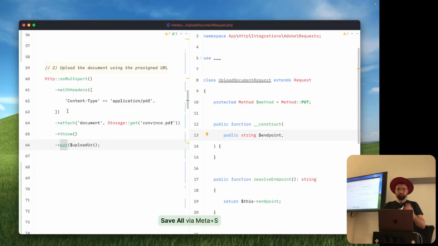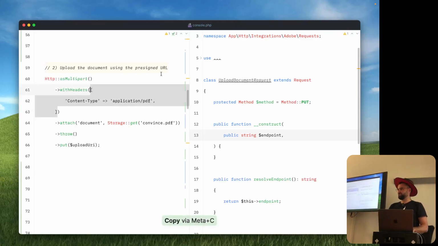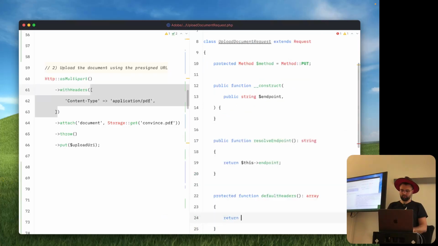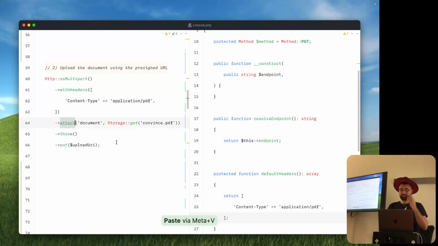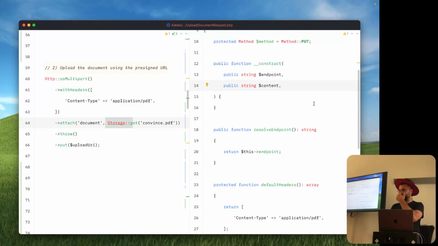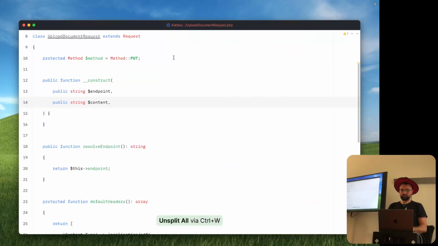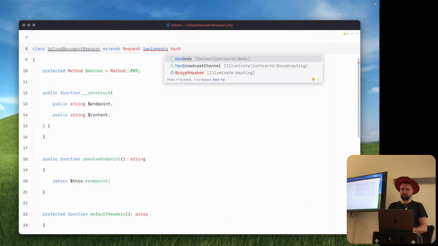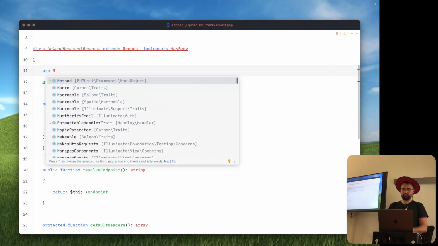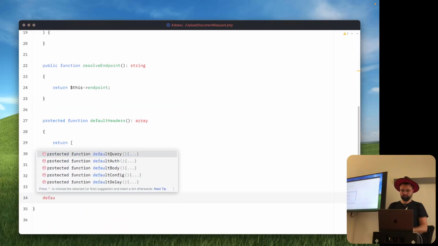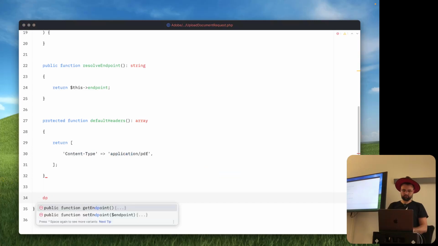Okay. And one thing we should not forget is that we have different headers that we are providing. So let's go with the default headers and use that. And we are attaching now a document that's coming from the storage. So let's put the content right inside here, so we can get the content out of here as well. And if you are using something like this, we have to implement the body because we have a body. So let's implement has body, but this time we are using a multi-part body. And if you go down here, now do the default body.